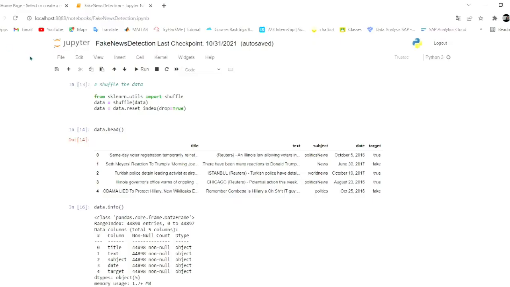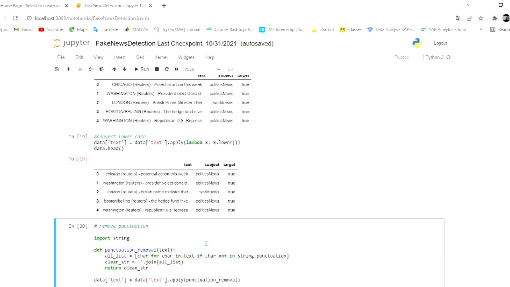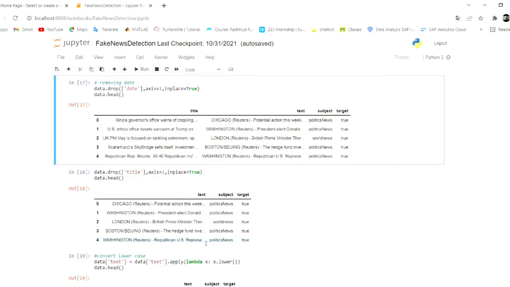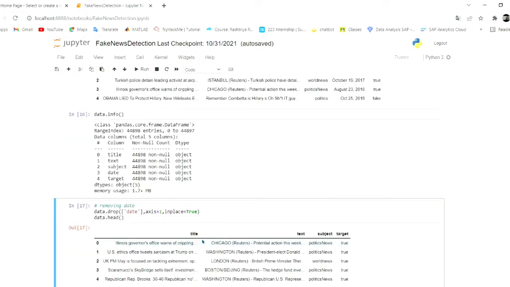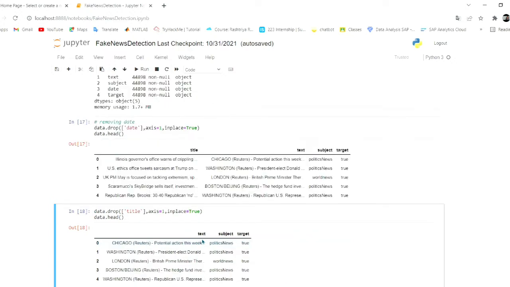Now we have to shuffle the data. Here you can see that now we are getting mixed records, like the first record is true, second one is fake, and after that fake, true, and so on. Now we are dropping the date column. Here you can see that the date column is removed. Now there is no need of the title of news, so we are also removing this.